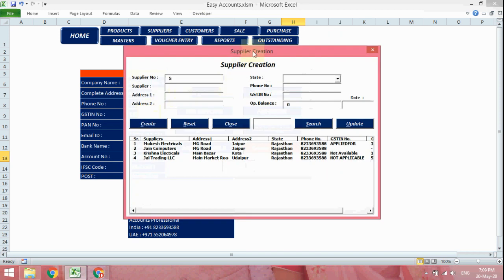In the suppliers we have to put the companies from where we are purchasing the products. I have created 4 companies before. Now I will create the fifth company. Let's say Ganesh Electrical House. For the address, here we need to mention all the details, and after this all the details will come automatically in your invoice and everything.